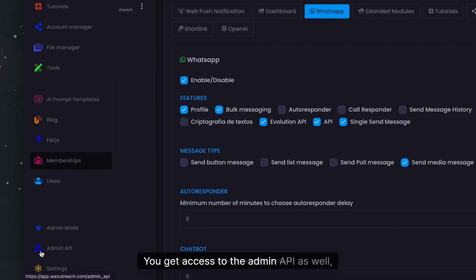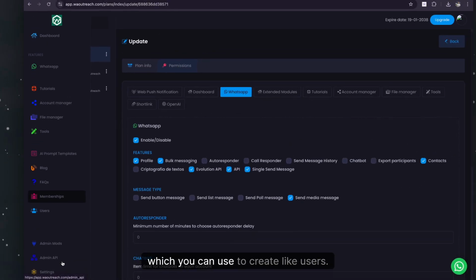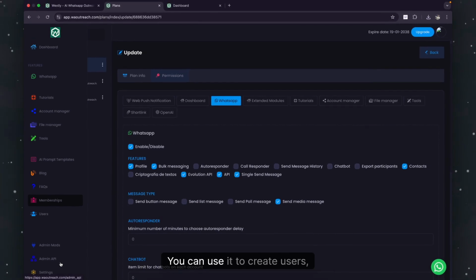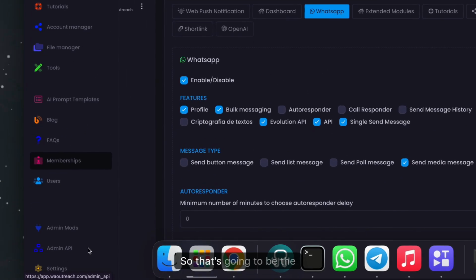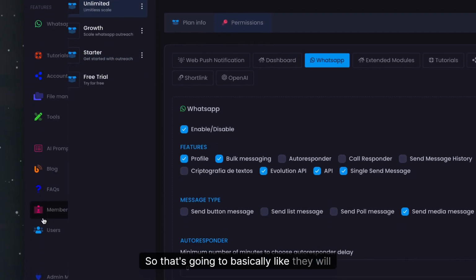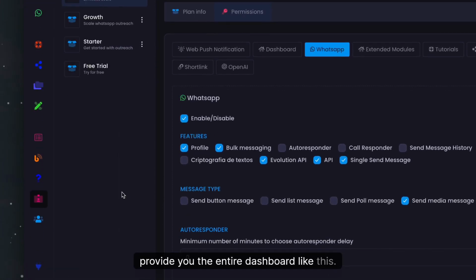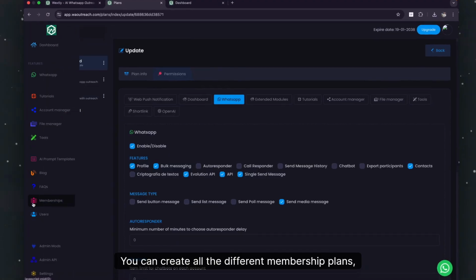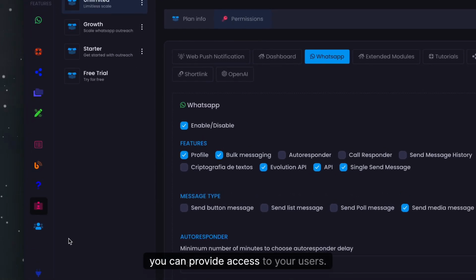You get access to the admin API as well, which you can use to create users, to delete users, to update user contacts, everything as well. So yeah, that's going to be the admin API thing over here. They will provide you the entire dashboard like this. You can create all the different membership plans. You can create users. You can provide access to your users.